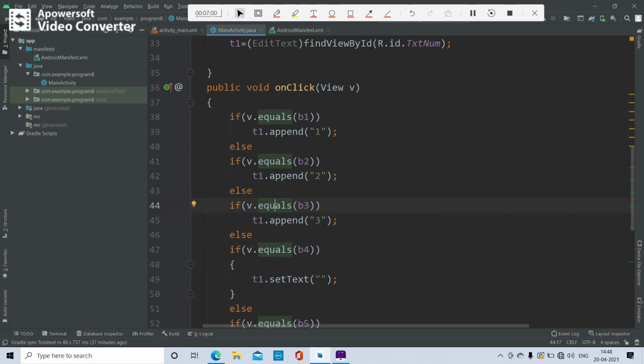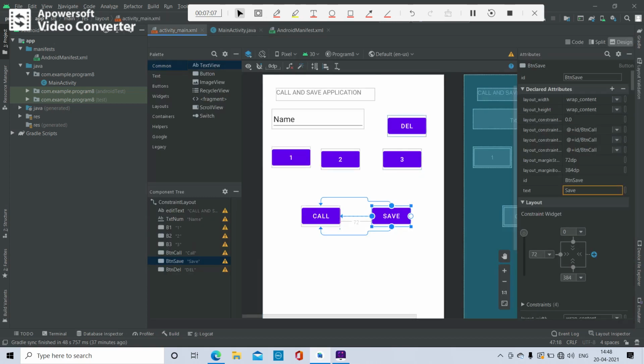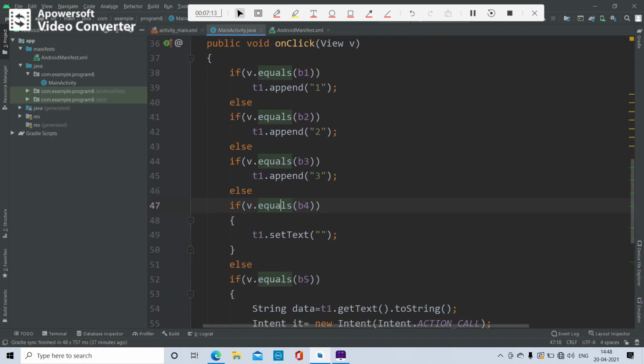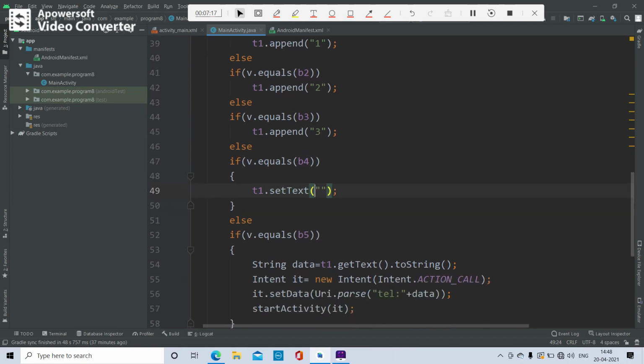Okay. Now if v.equals B4, it indicates clear: clear the text box, delete. When you click on the delete button, it should clear the text box. For that purpose, we give T1.setText with a blank string.